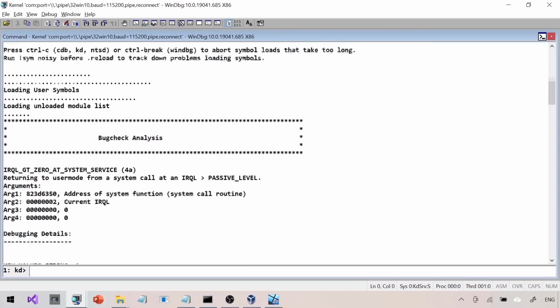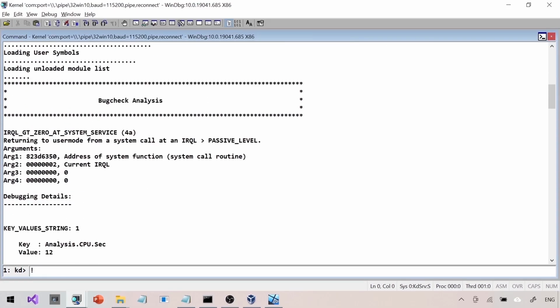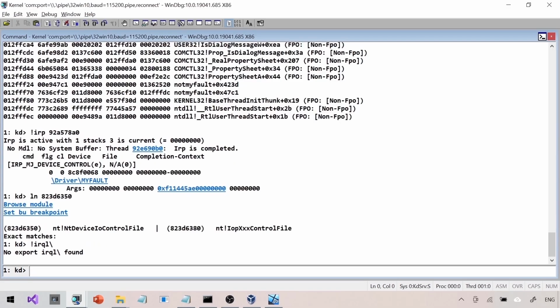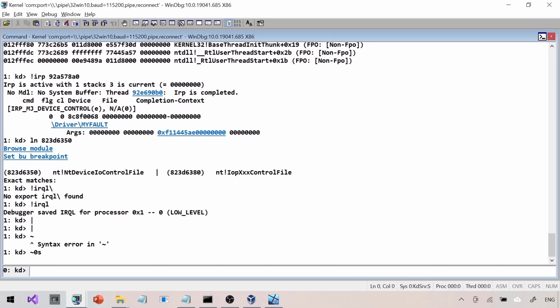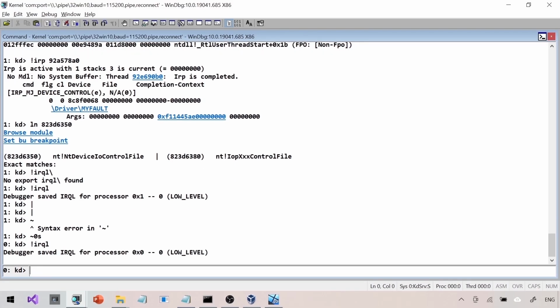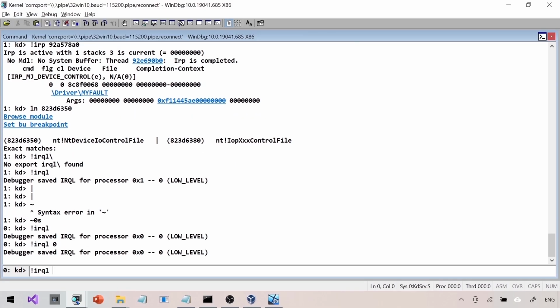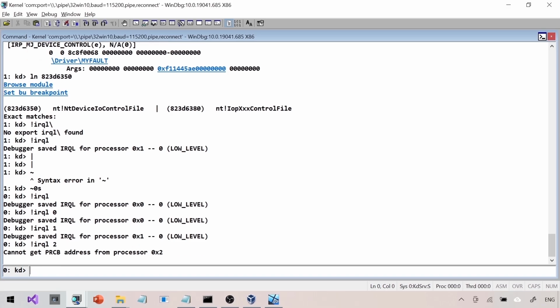Quickly looking at the current IRQL. It is already 2 as per the bug check code. Processor 1 has the IRQL 0. I'm switching to processor 0 just to see what is the IRQL of that processor. So you can always mention !irql and then the name of the processor. If you want to avoid switching the processor context, you can always mention !irql and then the number of the processor which you're trying to get the IRQL of or the interrupt mask of.